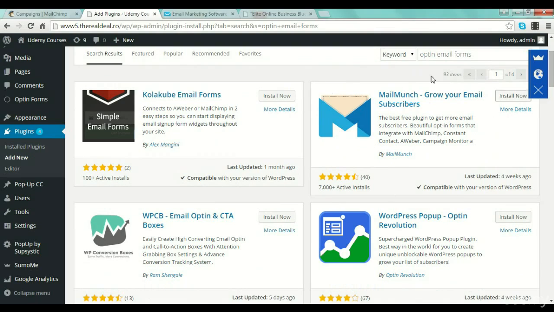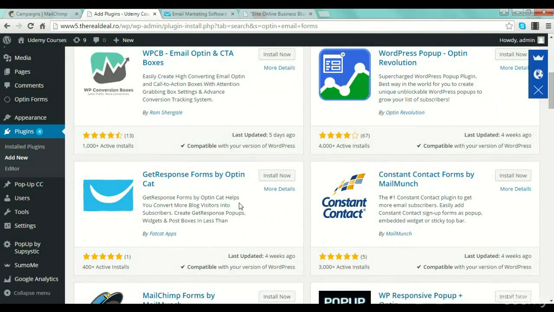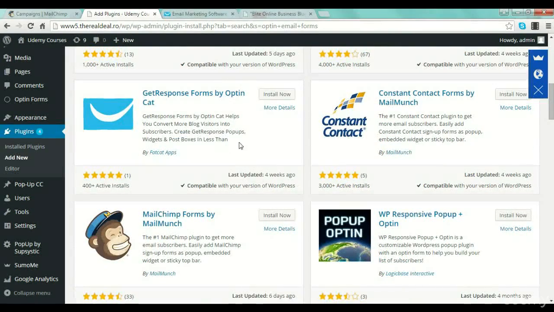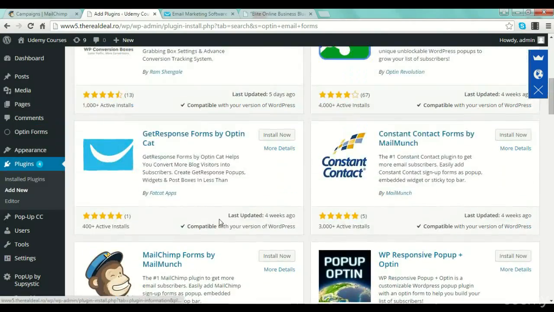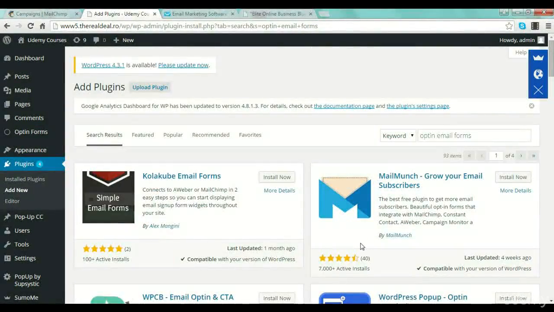Look already. Mailmunch, I really recommend Mailmunch. I've used Mailmunch for one of my websites. It's one of the best email plugins for WordPress. It's actually very, very simple to use. You can create very beautiful opt-in forms. So I really recommend you try Mailmunch. It's one of the best. Also, as you can see, every single big email service out there has their own plugin for WordPress. So it will be very simple for you to install this in your website and to use it.